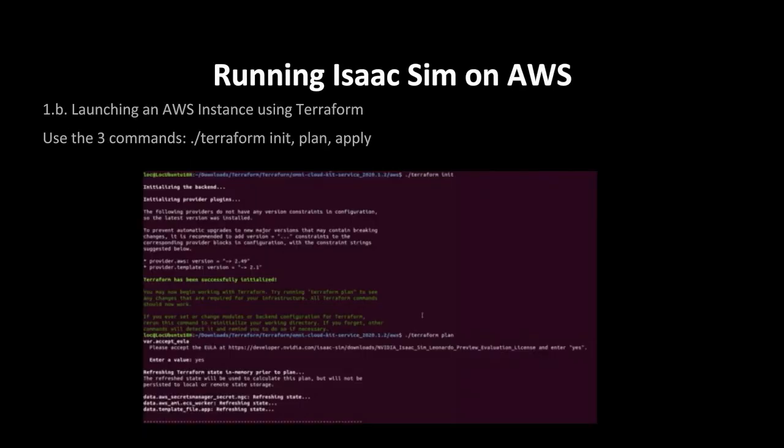Another way to launch the AWS instance is using Terraform. In the previous video that I showed, we used step-by-step, or manual, steps. With Terraform, you can run 3 commands: terraform init, plan, and apply. It will take care of launching the instance for you, downloading the NGC container, and launching Isaac Sim. It is more convenient, but you need to refresh to see where you are in all of those 3 steps. With the manual steps, you know exactly where you are, but Terraform is another option to launch an AWS instance.